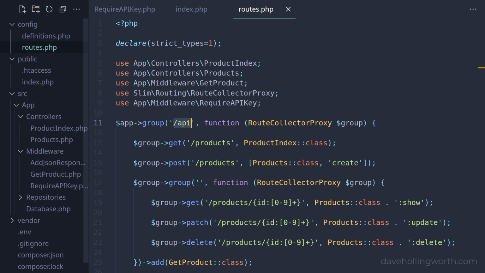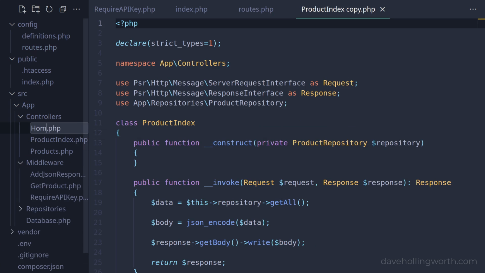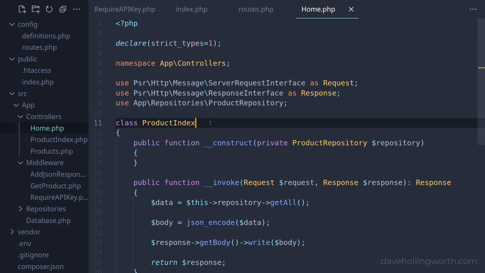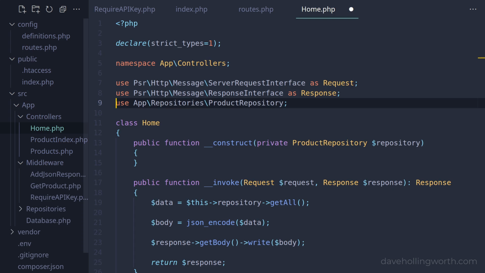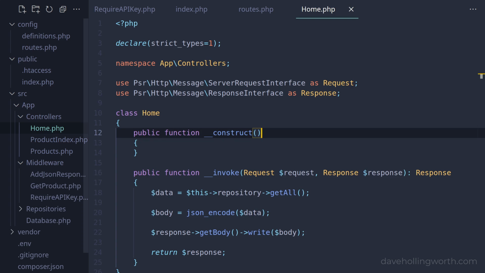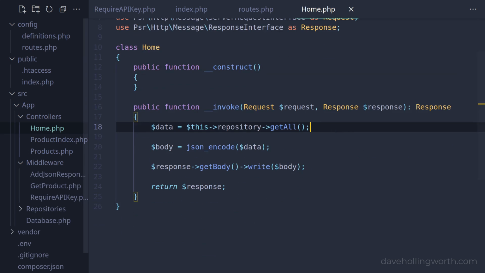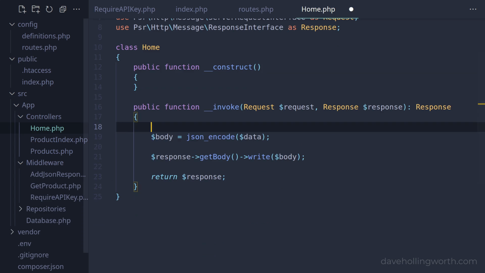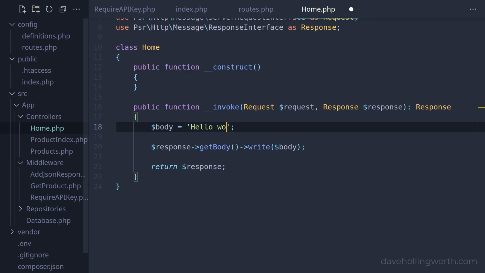Let's add a web interface starting with a home page. So in the source app controllers folder, let's make a copy of the product-index.php class and call it home.php. In here, we'll rename the class to Home, and this won't have a dependency of a product repository object, so we can remove this use statement and the constructor method argument. We'll leave the constructor method itself as we'll need it shortly. In the body of the invoke method, let's delete this first line that we don't need and set the body variable to the literal string Hello World.